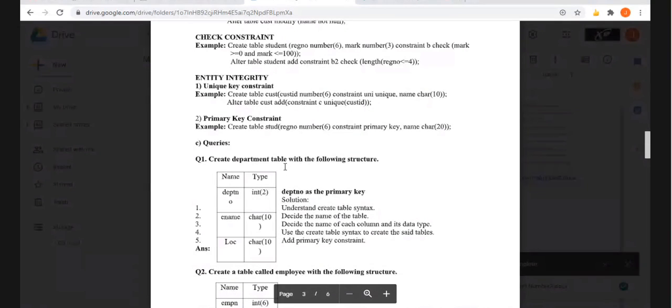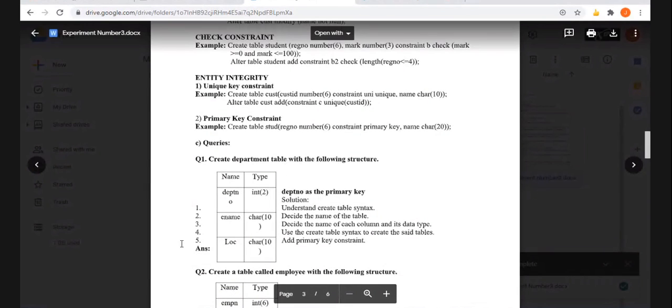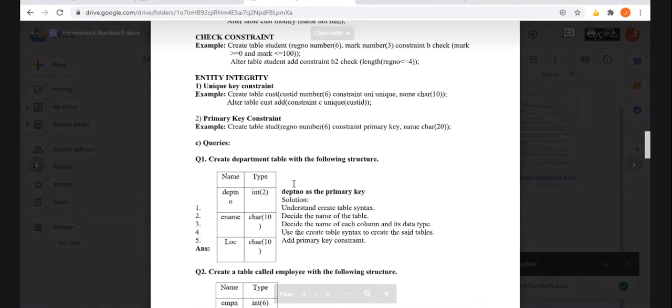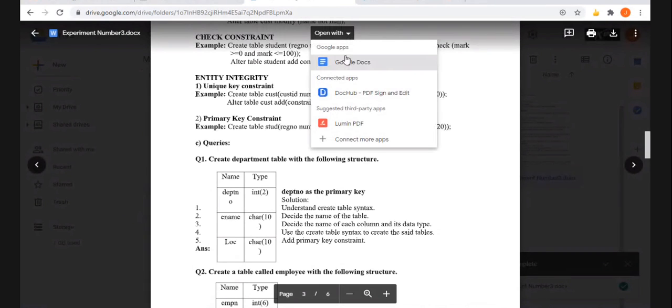Oh, I don't know why it looks like this. What is this one, two? Okay, one minute. I'll just take it down.